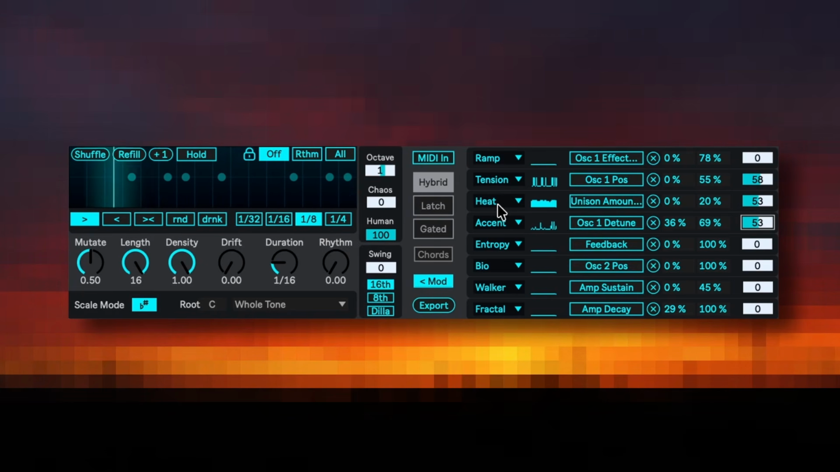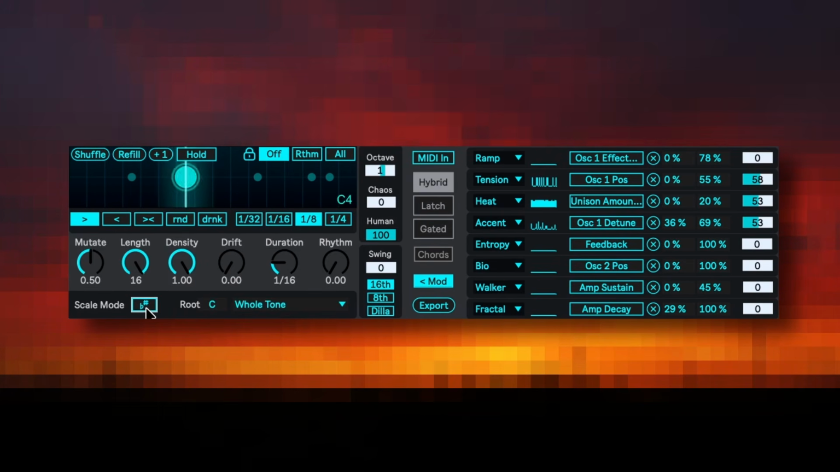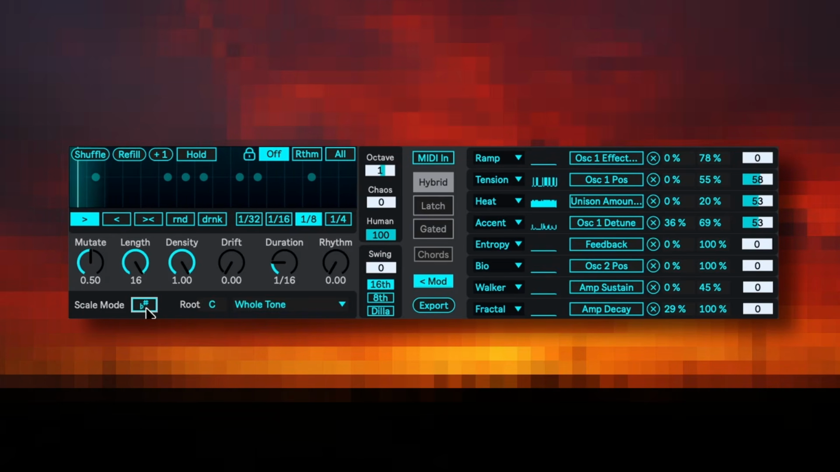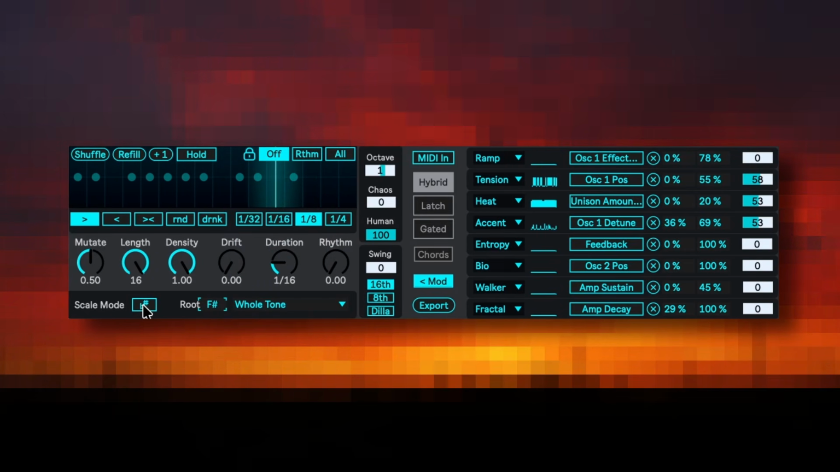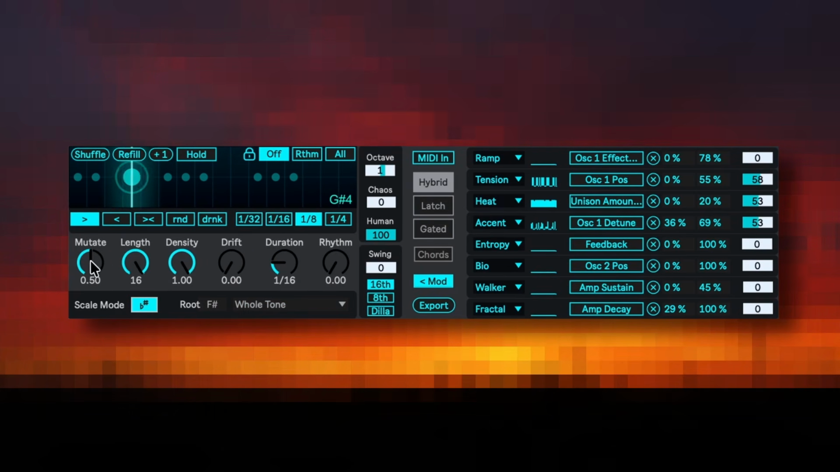But let's get started. So firstly, this device connects with Ableton's global or clip-based scale mode, so we can activate that down here. And then we're guaranteed to be in key with the rest of the project. Or if you prefer to choose a key manually, you can of course do so, like so. So we've got a scale set, and now we'll jump here to the main dials.